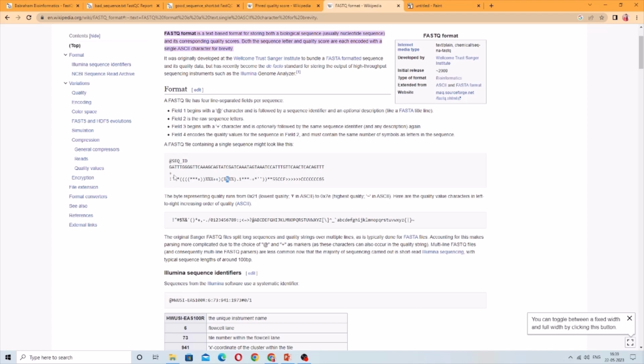You can see we are getting these 4 lines here. In the first line, it always starts with the @ symbol and it contains the sequence ID. This sequence ID is our read ID. The second line contains the actual sequence of the read. The third line contains some special symbol, but most of the time it is the plus symbol.